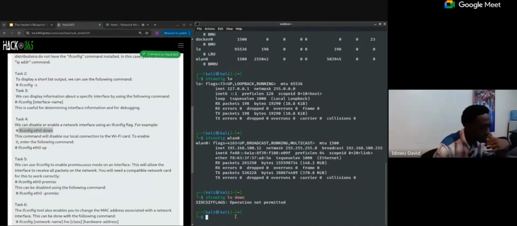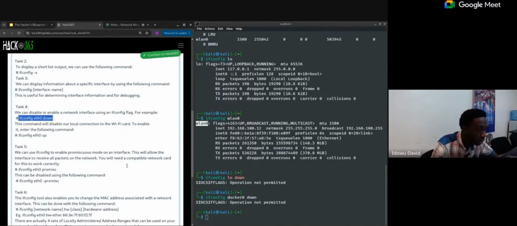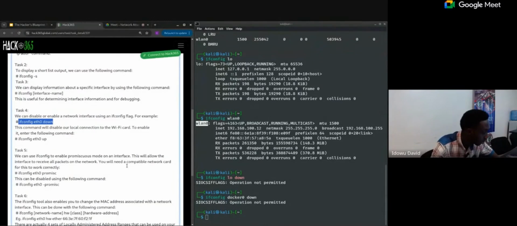So I'm not going to switch off my local network. Let's try for docker0. And this is also not permitted. Oh, yes, I think this works for just our wireless network. But doing that would switch off the internet connection, which we can't do for the sake of this session.